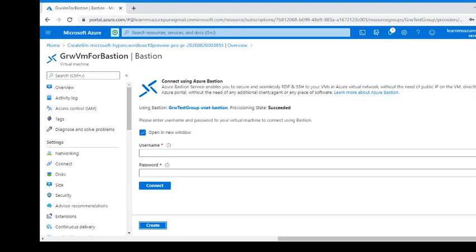Now it took around 5 to 6 minutes to create a Bastion service. So you will notice this window once that is done. So now it is asking me to enter the username and password that we have given while creating a virtual machine. So now I can click on connect.